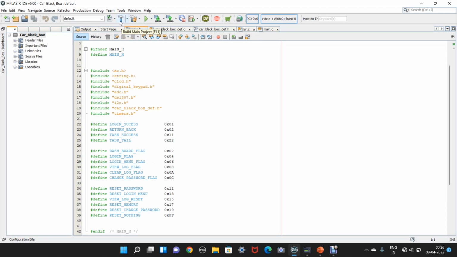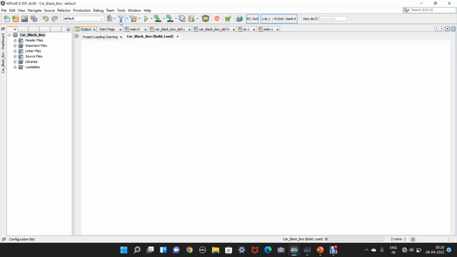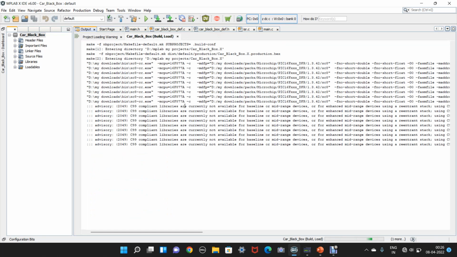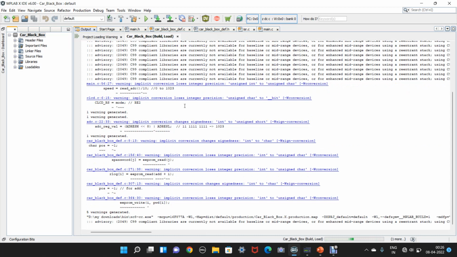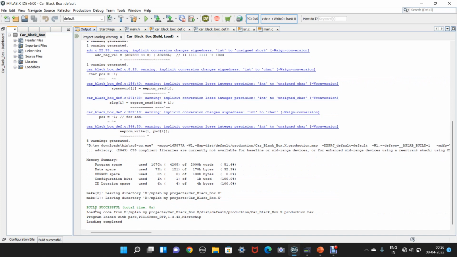Here is the build project option. We have to press the button, then the project is going to build. It takes a bit of time. Wait a second. So the build is successful, and we have built our program successfully. Here is the loading code path: if we don't know the location of our build hex file, we can follow the instruction as given in the path location.